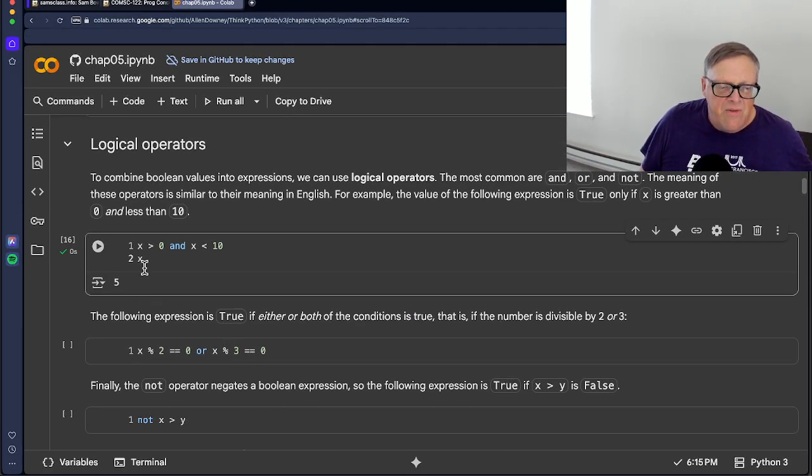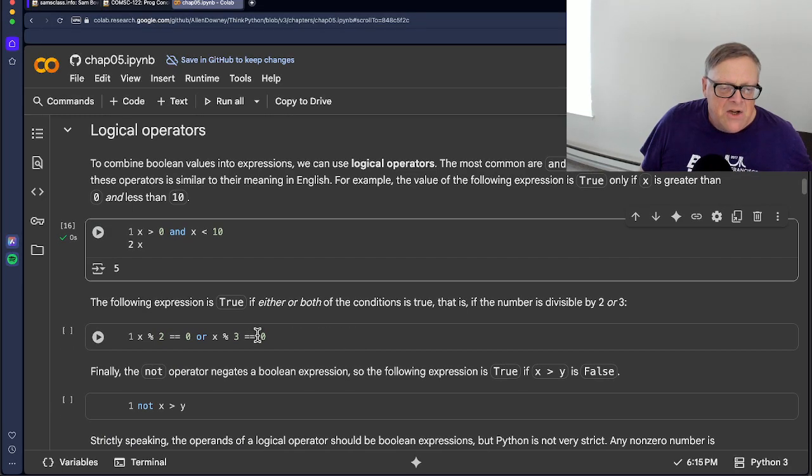And so it is true. If it's 5, it's between 0 and 10. So this expression is true if either condition is true.